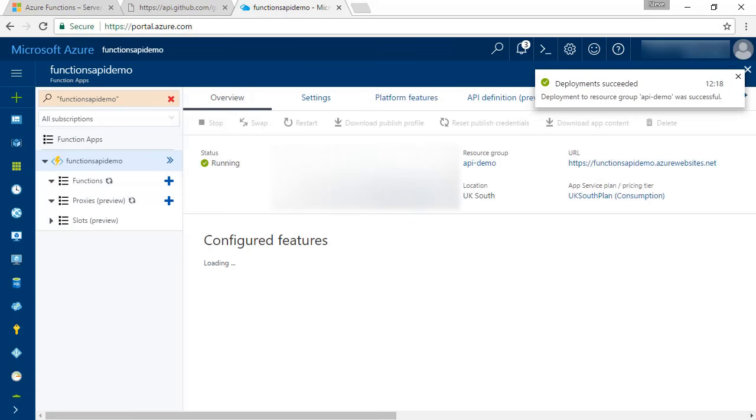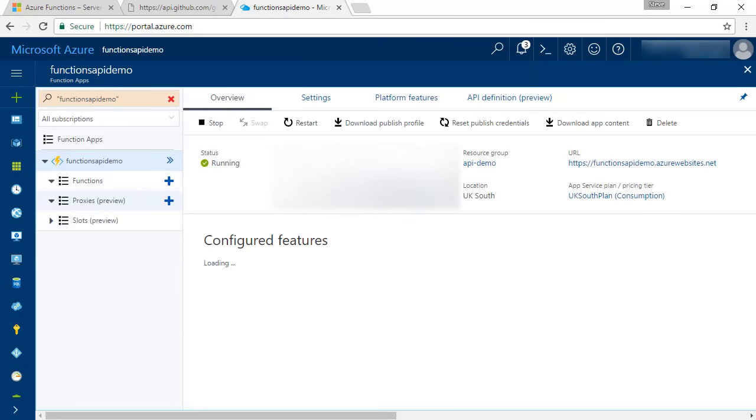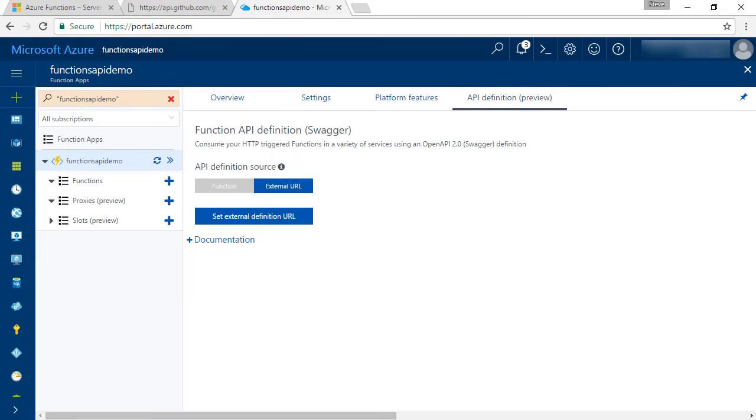And once that's created, we get entered into the app. Here we can see the function app itself with some settings. You can see here we can also give it a Swagger definition, an OpenAPI 2 definition, which creates some documentation for us as well for our API.